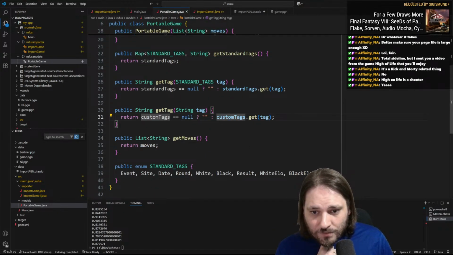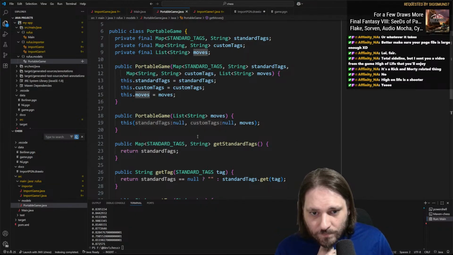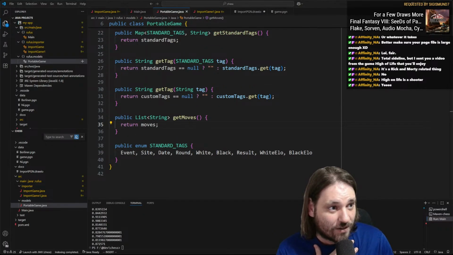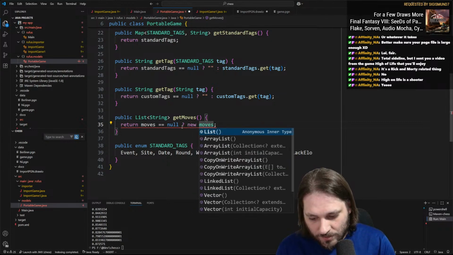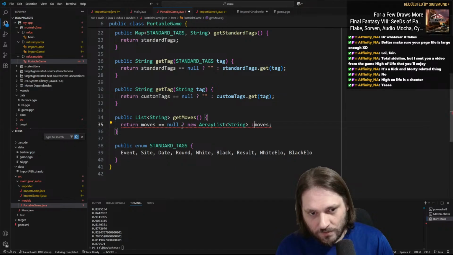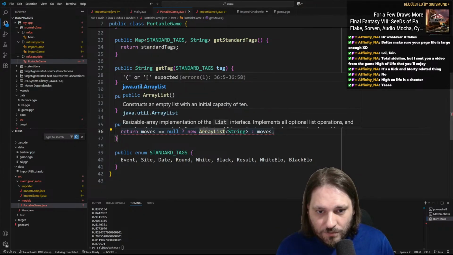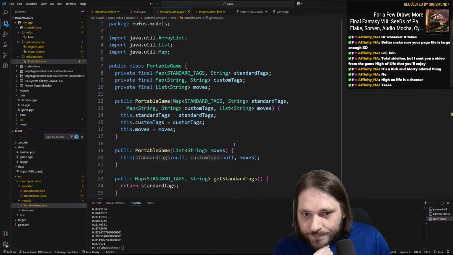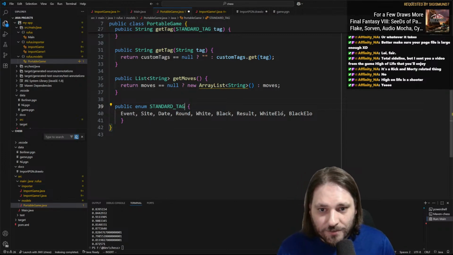And we have to allow for moves to be null because technically an empty game is fair game, or an empty database is fair game. So no. List string. For array list. Oh, we're gonna do that. There we go. Okay. We are going to refactor that.